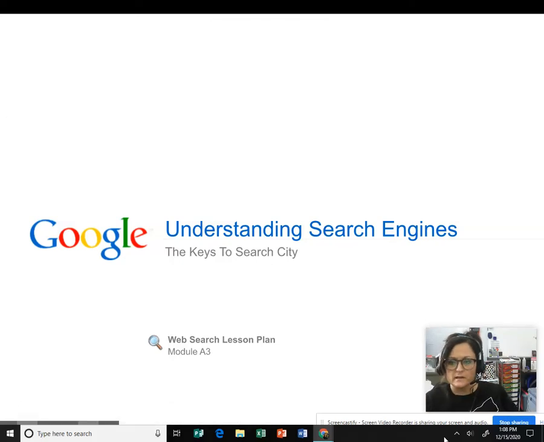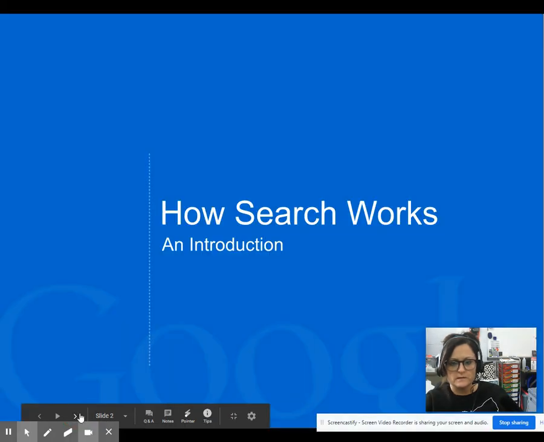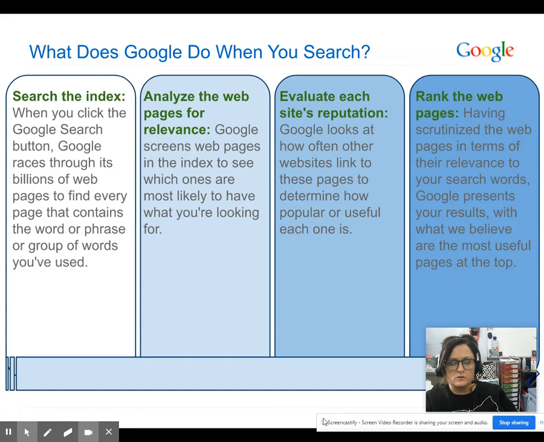Today we're going to be looking at understanding search engines. So what that means is, how does a search actually work? So what does Google do when you search? First of all, it is searching the index.